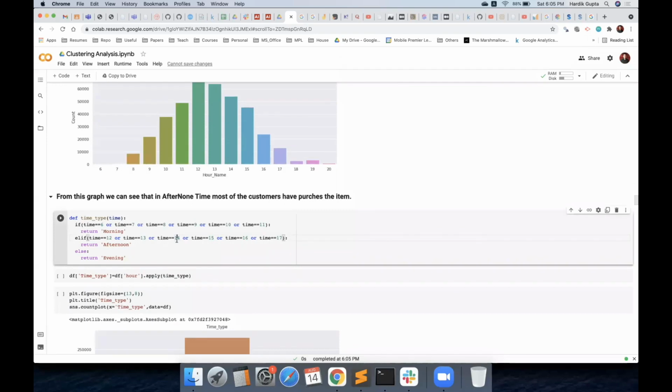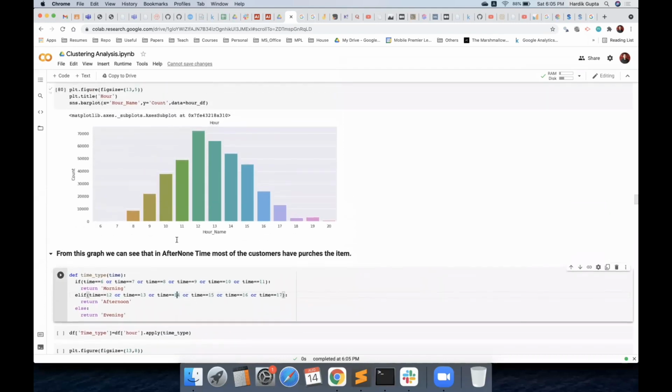Okay, so now look at this. The next thing we are doing is binning. Most of the products are decorative. Maybe people are making most of the purchases between 11 and 3 when they are most awake. It's a decorative website, so it probably makes sense that the behaviors are like this as well.